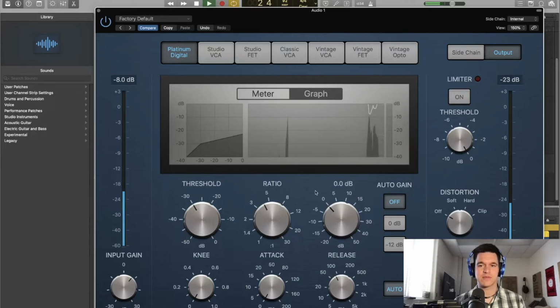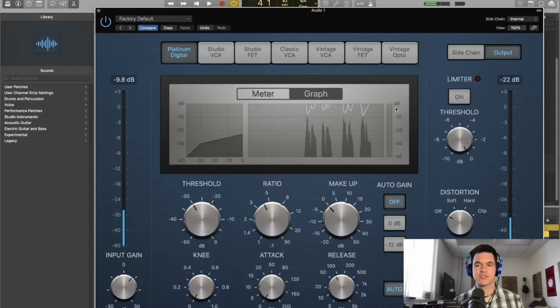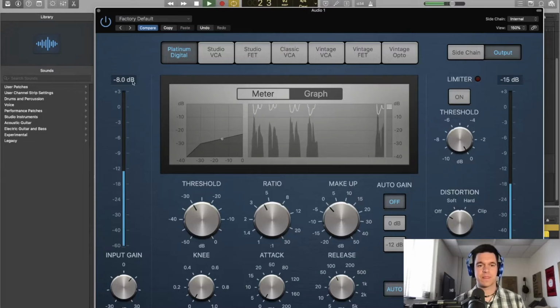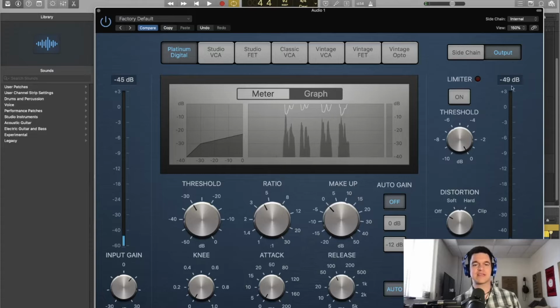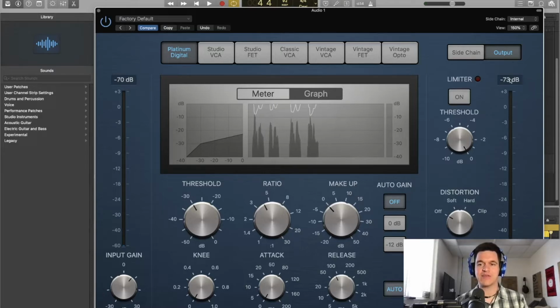One fish, two fish, red fish, blue fish. And what you're seeing over here now is a decibel reduction. How much is it reducing as it goes over? So one more time. One fish, two fish, red fish, blue fish. So we were getting a significant amount of gain reduction there.